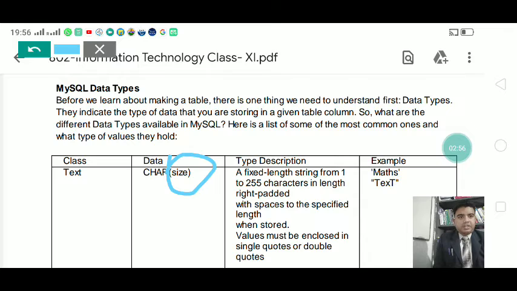The character, that means the string, contains alphabets, digits and different symbols. By combining alphabets, digits and different symbols, we can create string or character data. Whenever you are entering the value, that means your character value, you have to enclose the value within single or double quotes.